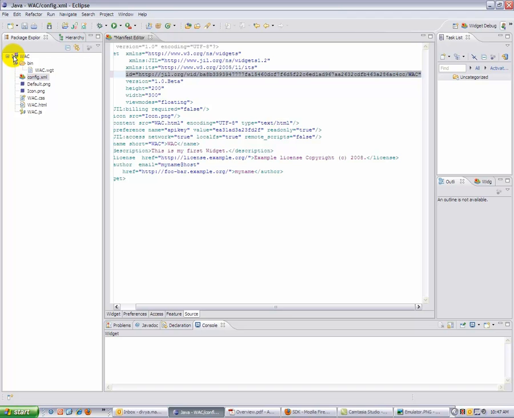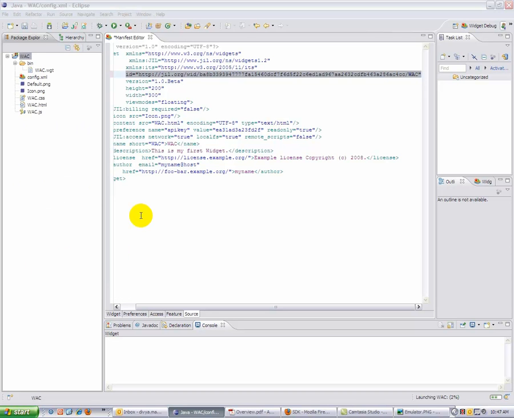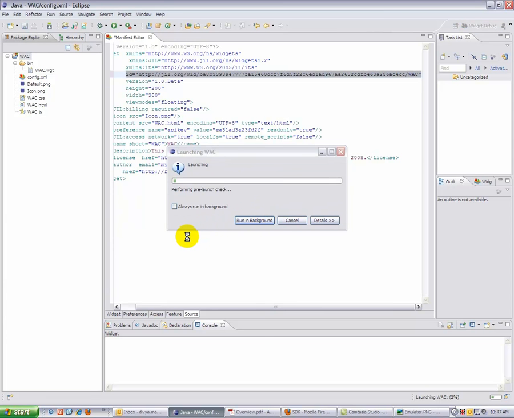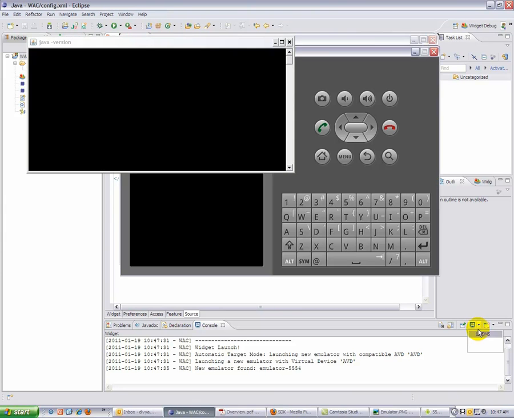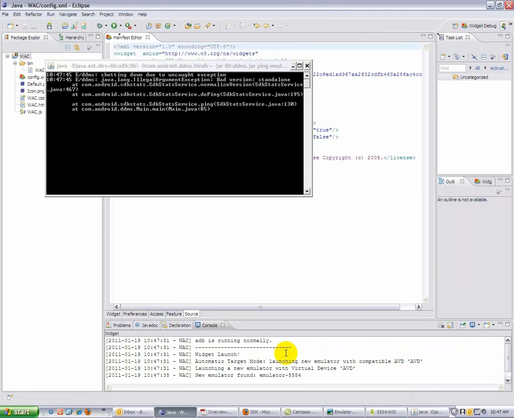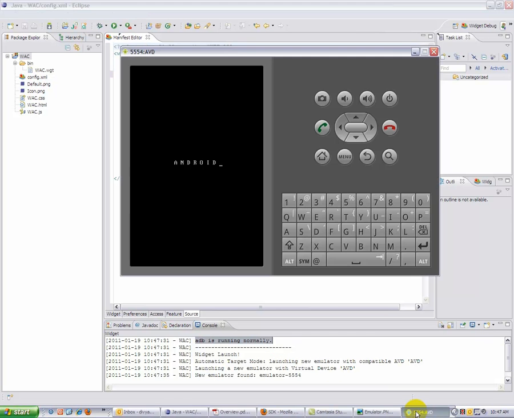In order to run the widget on an emulator, the navigation we follow is right-click on the widget, Run as Widget Application. Save your changes. We have three different console modes, that is, widget, Android, and DDMS. In the widget console, you can see that we are trying to run the emulator, and these are the logs created, as you can see. When you see ADB is running normally, that means we are trying to reach the emulator. And this is how the emulator looks.